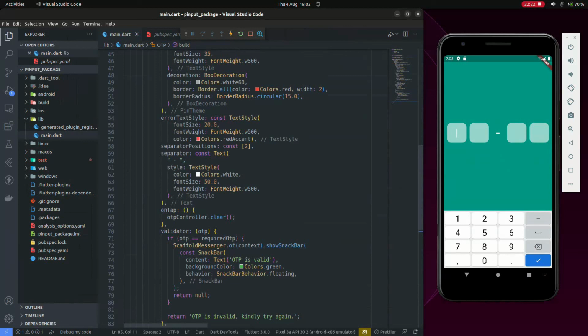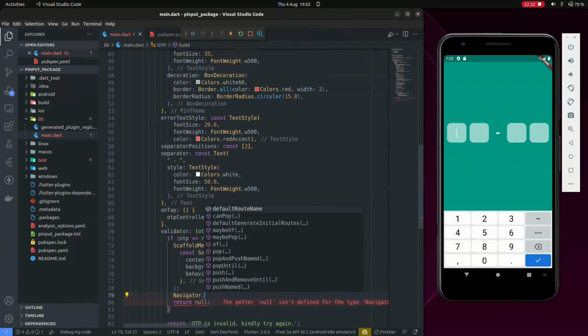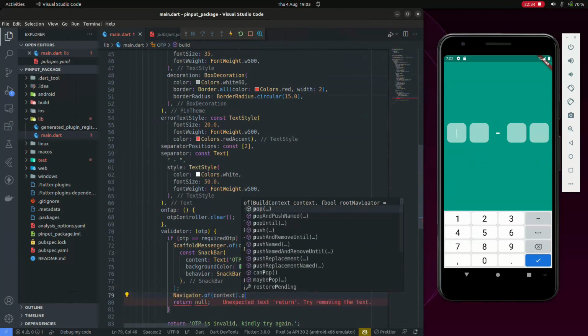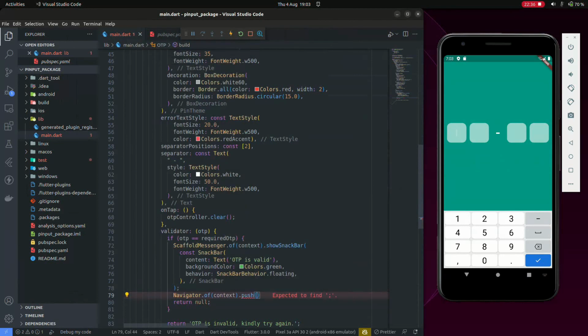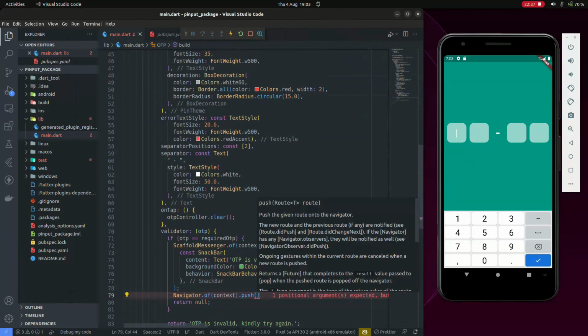So moving on, I think when the OTP is valid, then you can add your Navigator.push. So you push to whatever screen you want to, and that's quite awesome.